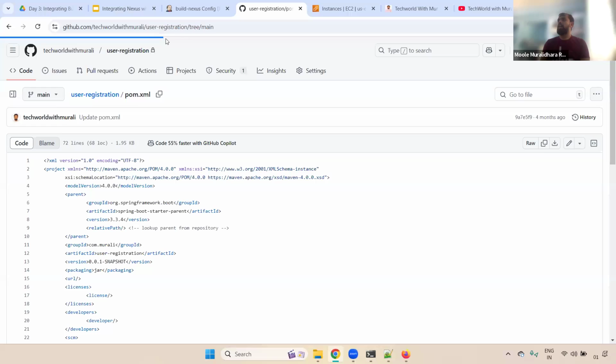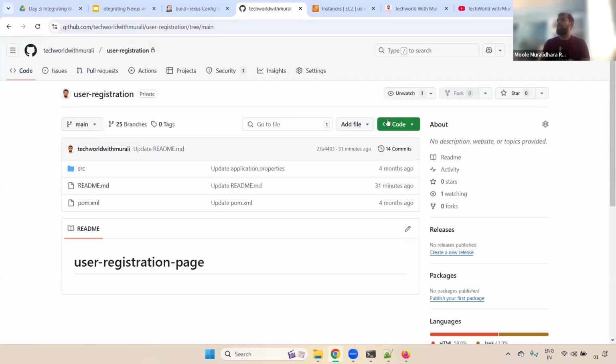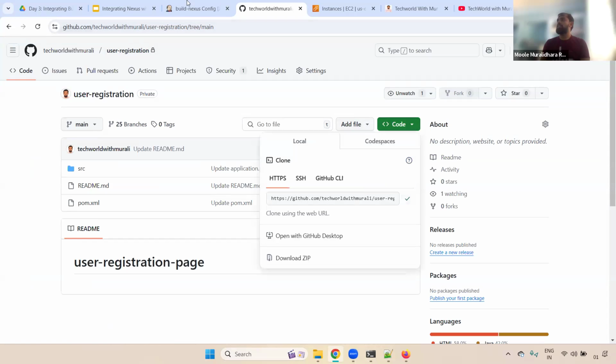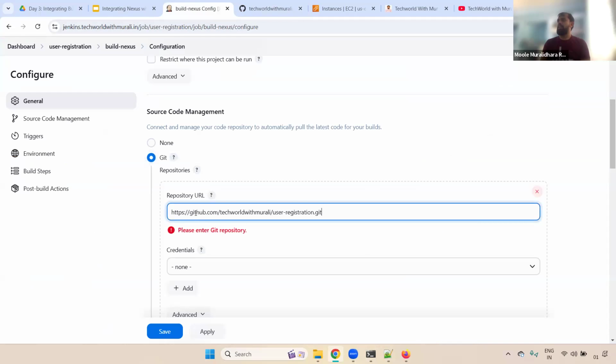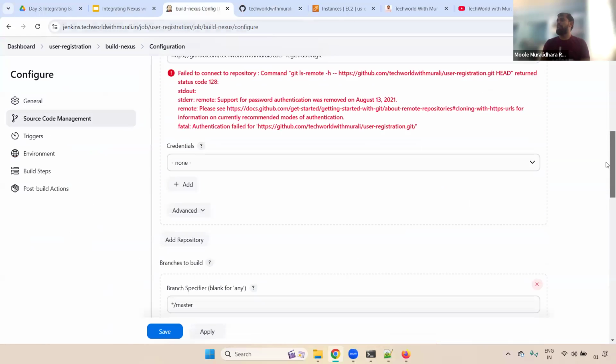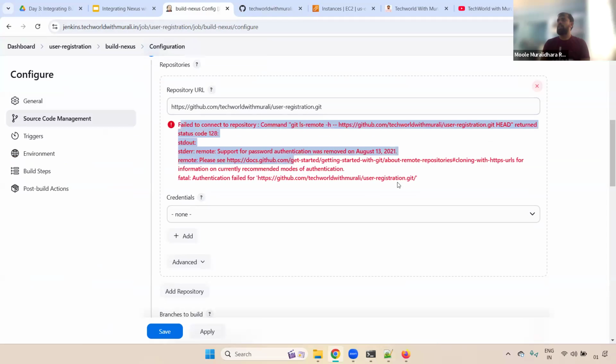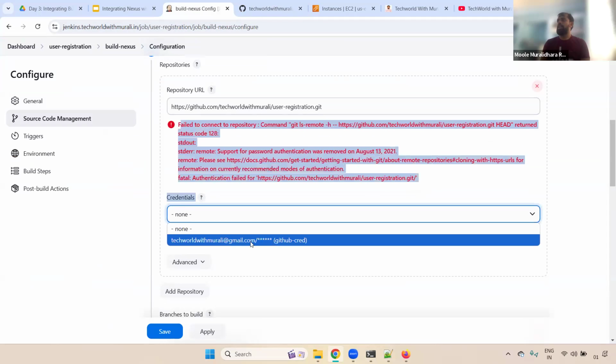Just click this one, and this particular repository is private only. Just copy this, and then here you can give it. And then here it is asking for credentials. If you see here, it is throwing the error. You have to select the credentials.